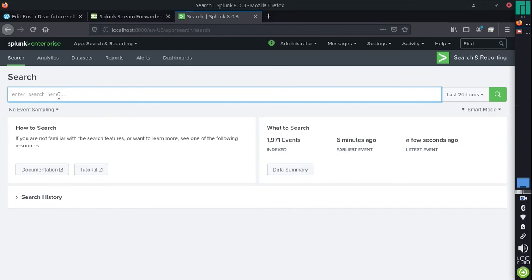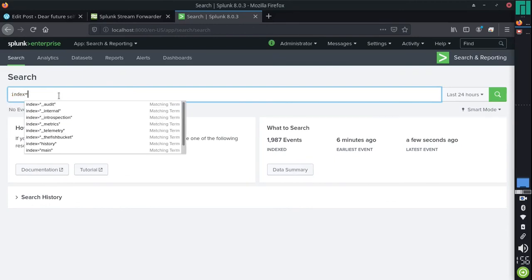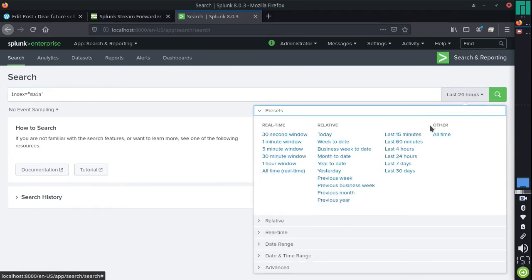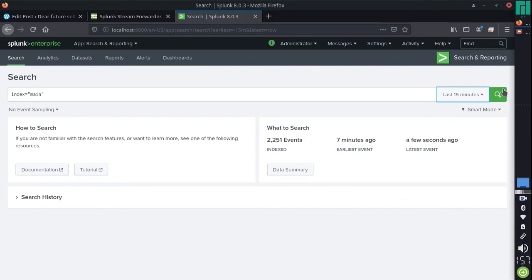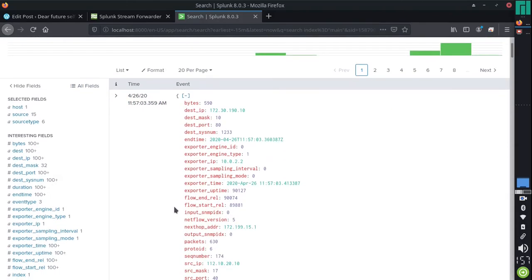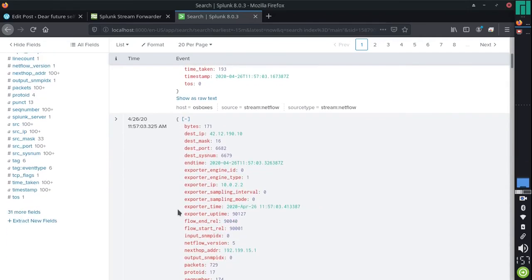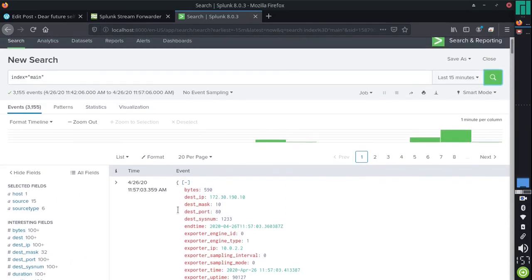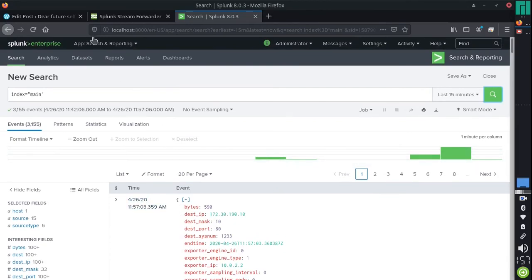So actually if we type index=main, we have it in here, and we search for the last 15 minutes, you will see that there we go. Here we have NetFlow stuff. And so here we go.